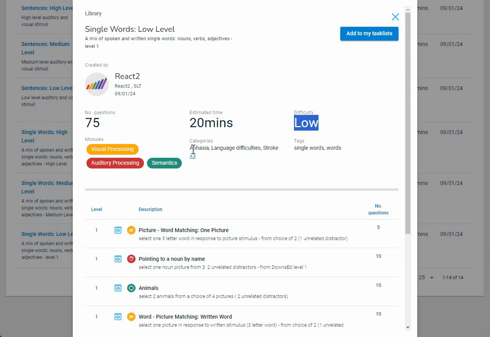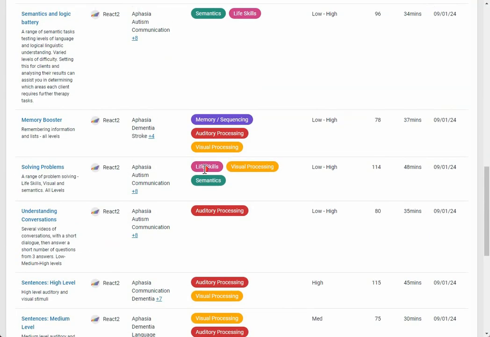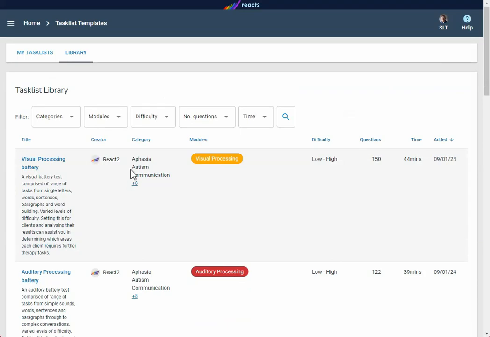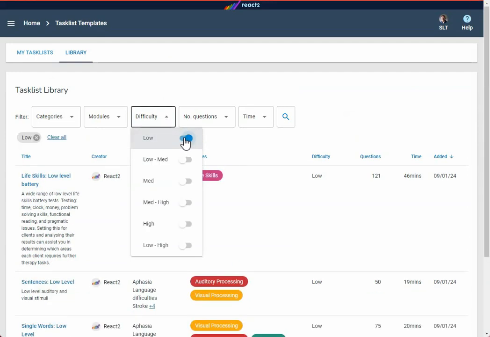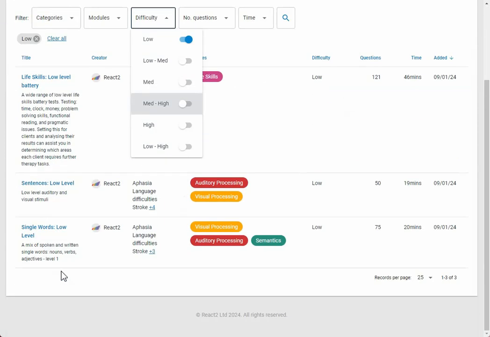You also notice there's some categories here and also some tags which can help us to find items within the library. So if we come out of this one, what we can see is we can filter by these features. So we go into, say, the difficulty level that we saw there. That was a low difficulty. So let's choose all the low difficulty ones, and it brings just those in for us.